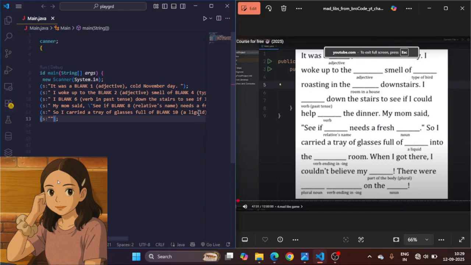Now let's move on to the next sentence. So I carried a tree of when space, when I got there, I couldn't believe my blank. I lost the count of blank.